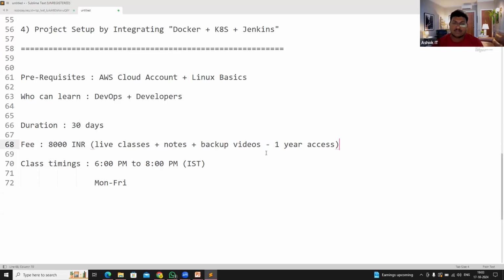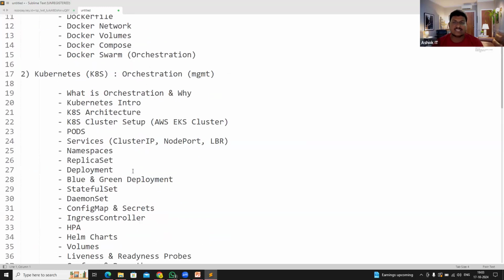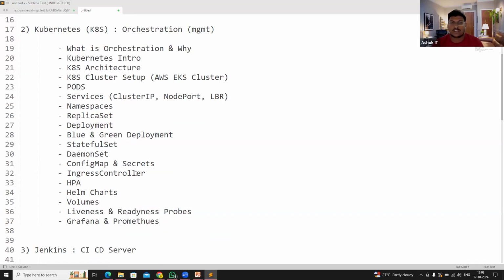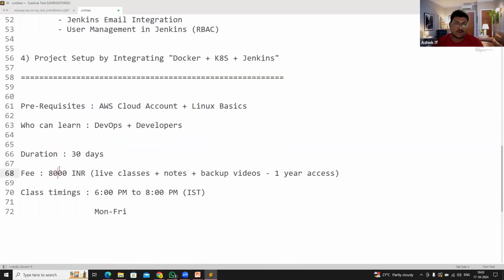My DevOps people, for you, this fee is not applicable. So the DevOps course already includes Docker, Kubernetes, Jenkins. Docker, Kubernetes, Jenkins is a subset of our DevOps course. For DevOps people, this fee is not applicable. Okay. Only for the people who are learning Docker, Kubernetes, Jenkins, for them it is 8,000. Timing 6 p.m. to 8 p.m. Monday to Friday, the classes will be available.